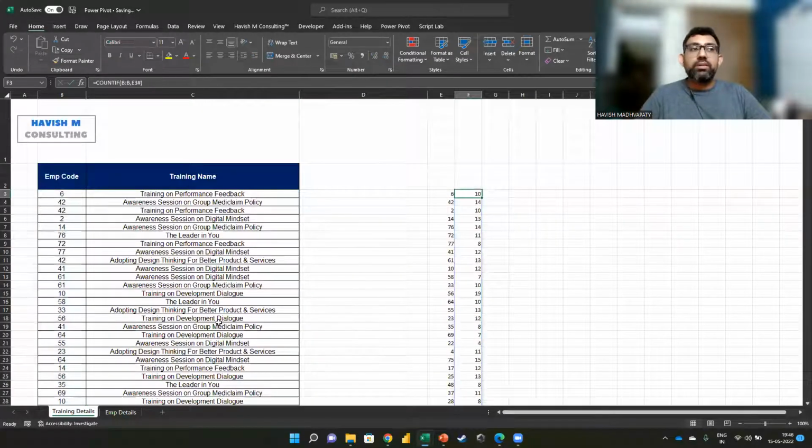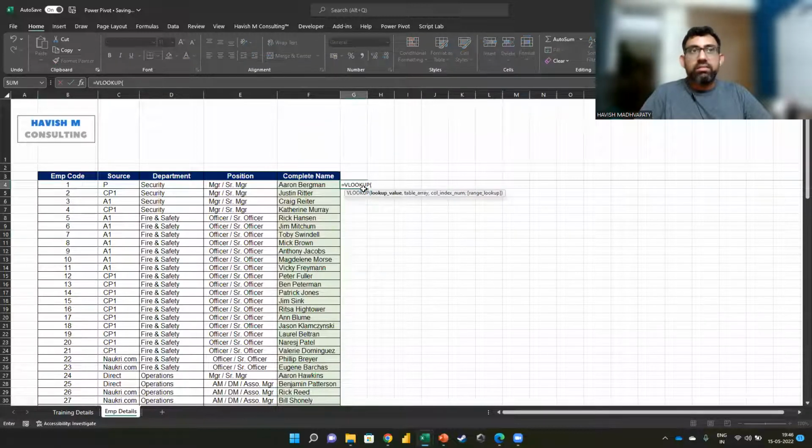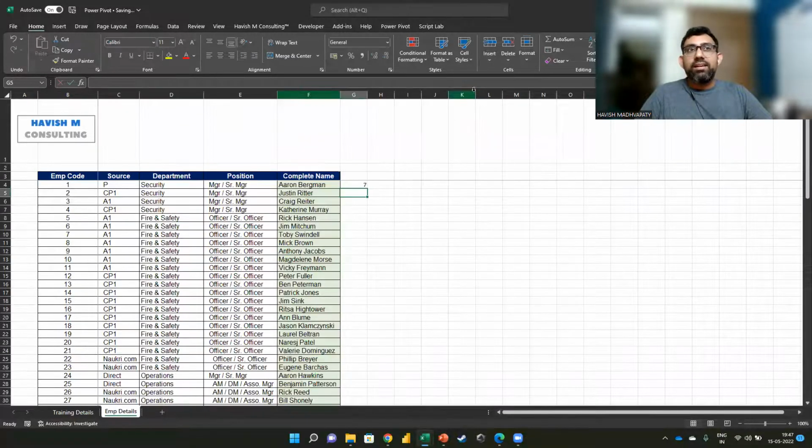And now we need to do a VLOOKUP. So now we will have to say equal to VLOOKUP. We are searching for the employee code. We will come back, look at both the columns, column number 2, and then we do an exact match. And this way, we are able to get the result.